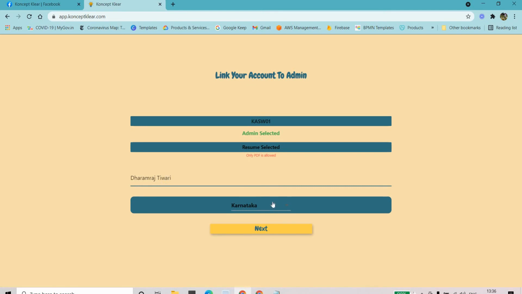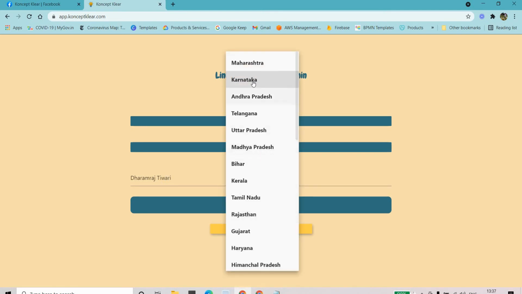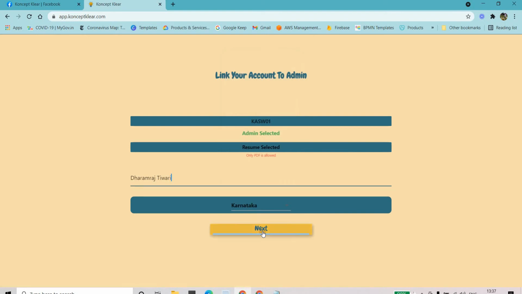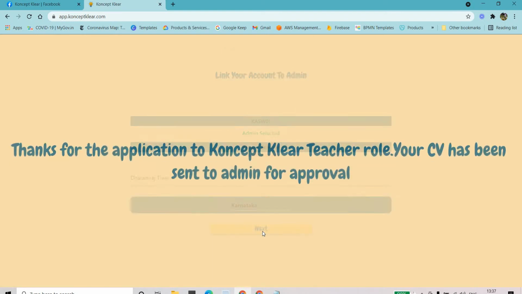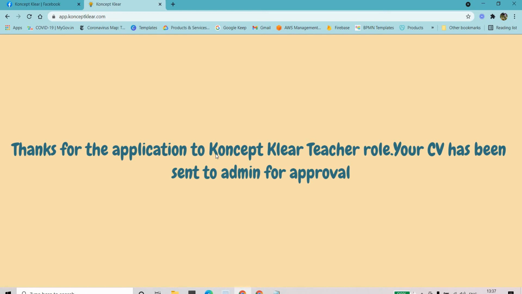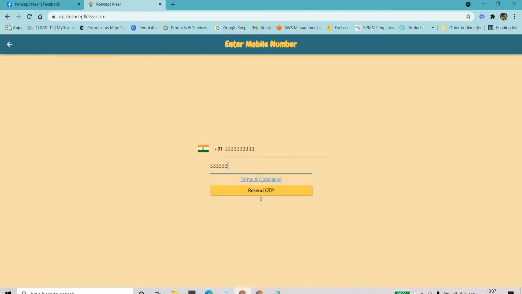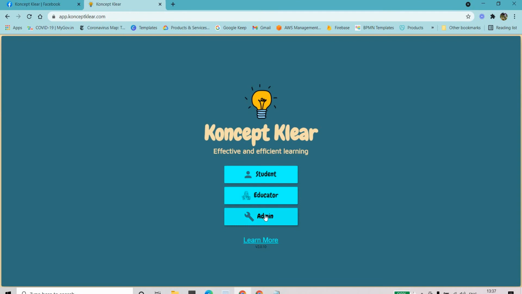Then you can select your state. My state is Karnataka, so I select it here and click next. I get a notification that my application has been sent to the admin. I'll also show what the admin does. I'll log in as an admin, because I am on the admin side.